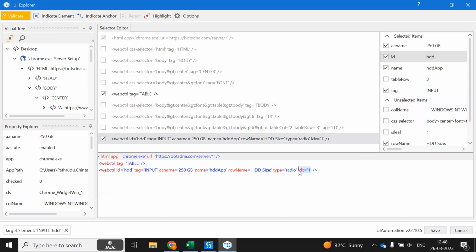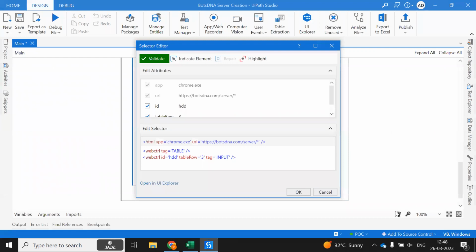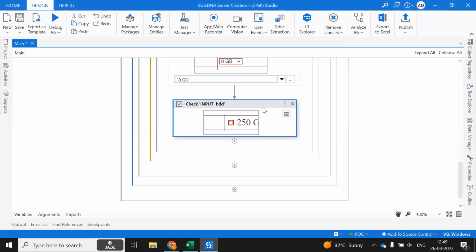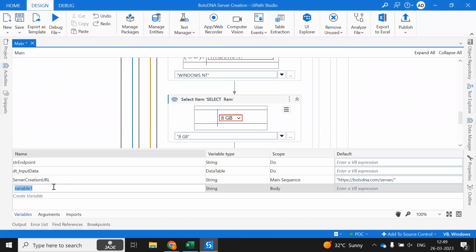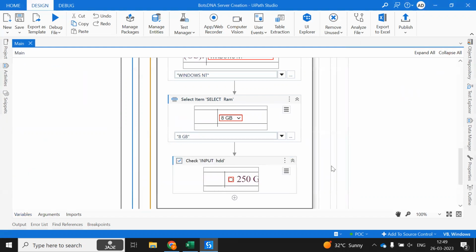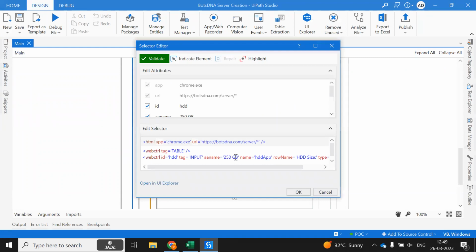And let us remove this IDX now again and try to validate. Now I lost the IDX, so I have stable selected now. So click on save. Okay. So here we need to create a variable for HDD, str HDD. And here in the selector, we need to pass on this HDD.